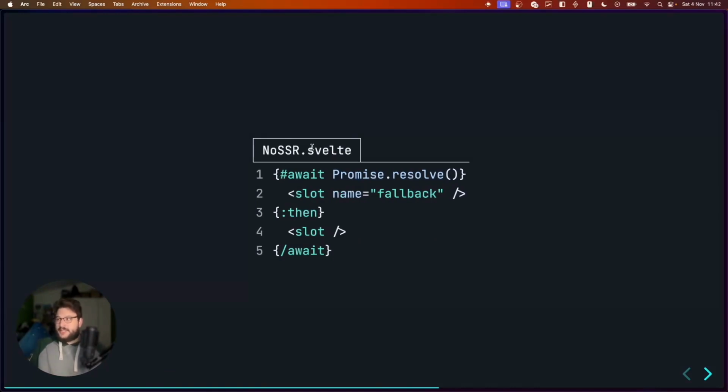I call it noSSR. And this basically allows you to show nothing during SSR. So if you wrap something inside this noSSR component, it will not show up during SSR. And you can also provide a fallback, which is very useful in this case. And how it works is that it uses the await block in Svelte with an already resolved promise. So this will resolve as soon as JavaScript kicks in.